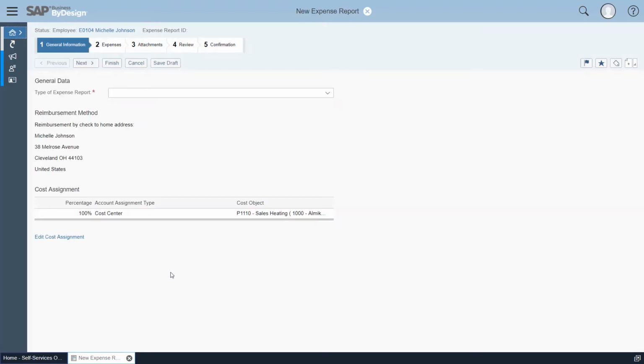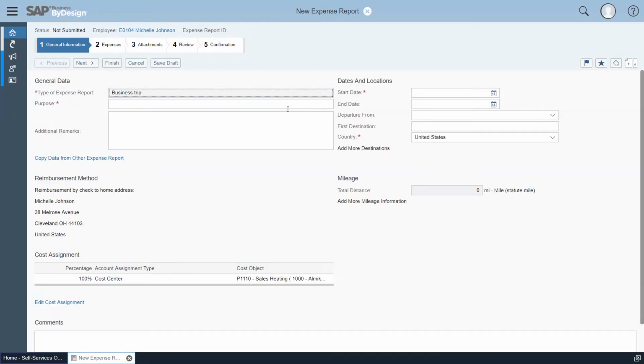As you can see, the new expense report is again a guided activity, and Business ByDesign directs me step by step through different steps. In the first step, I start with a selection of the type of the expense report, which was a business trip. Then I add the purpose, which was to attend the Solar World Trade Fair.